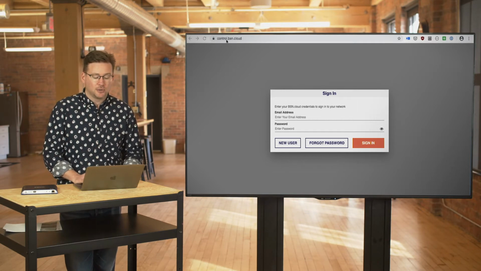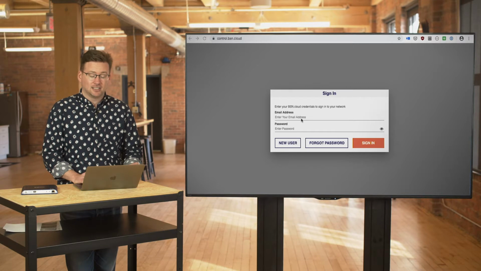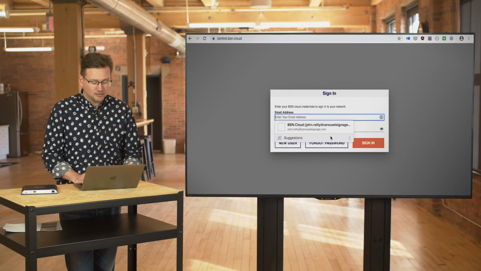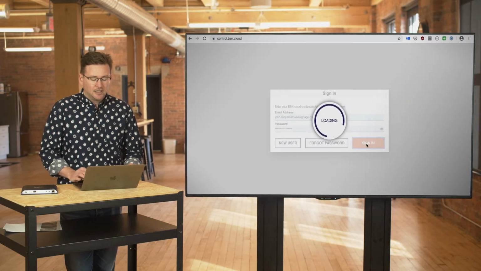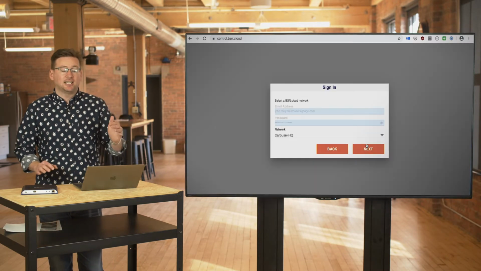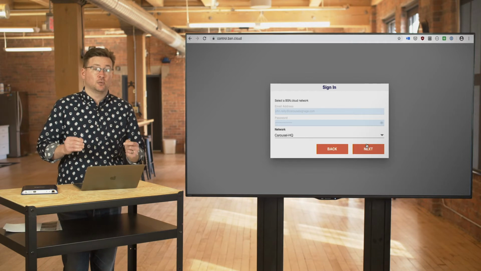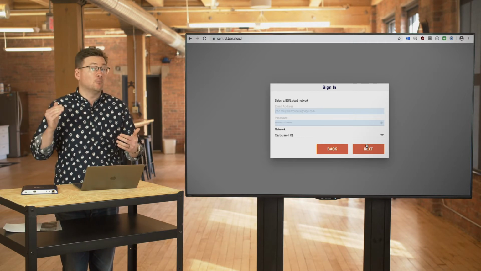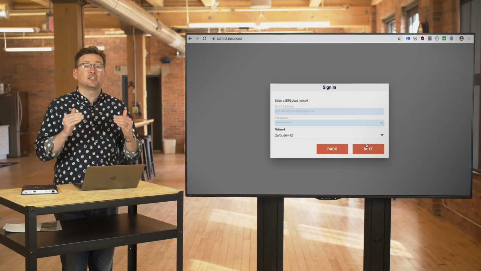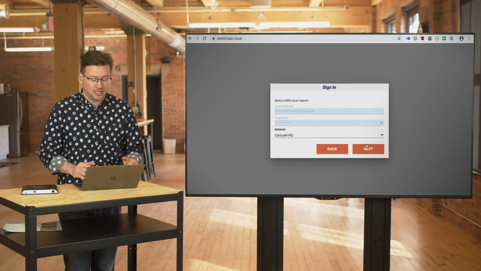So I'll head over to control.bsn.cloud. I'll see the login screen, and I will enter my user credentials. When I sign in, it's going to immediately ask me which network I want to work on. Now remember earlier we talked about how every user can belong to multiple different networks, and here's how I pick which network I want to work on right now.